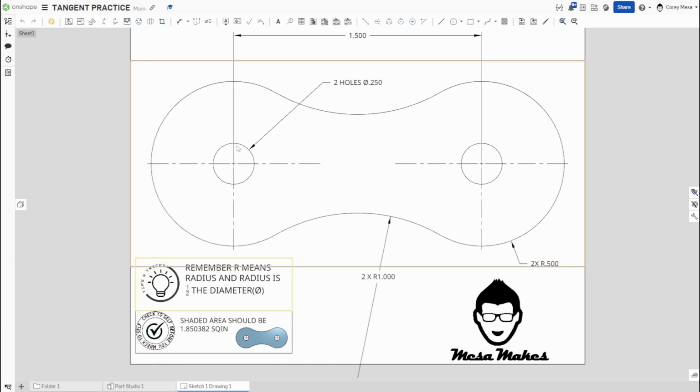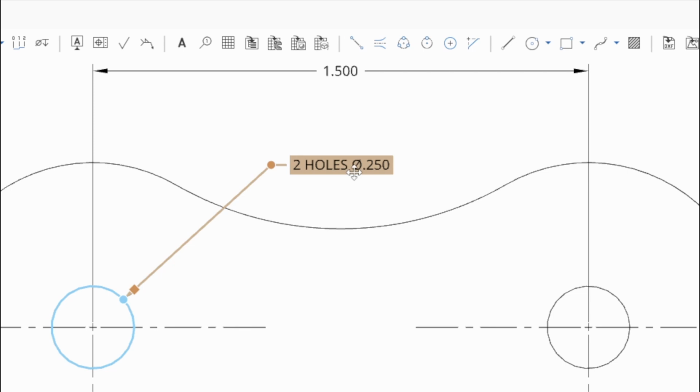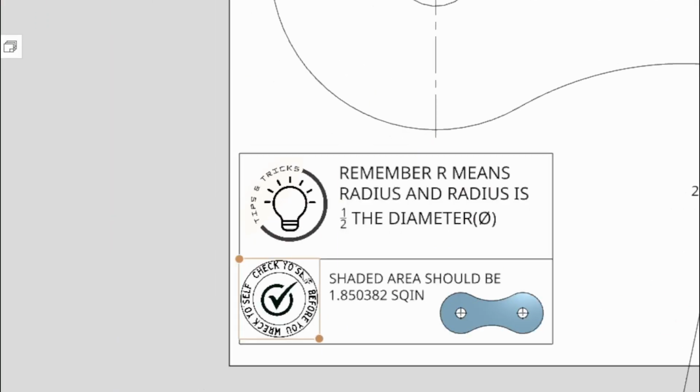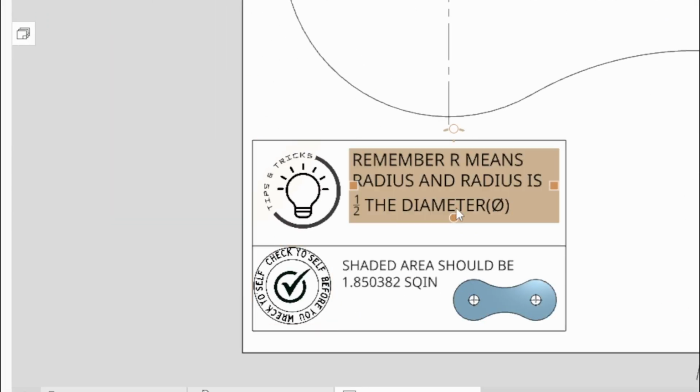Basically, if you look, we have two circles that are 1.5 inches away from one another. Those circles are 1/4 inch in diameter. Again, if you see this little symbol right here, a circle with a line through it, that doesn't mean no. In drafting, it means diameter. Remember to look down here at your tips and tricks. I said, remember, R means radius, and the radius is half the diameter, and that diameter is that little symbol.